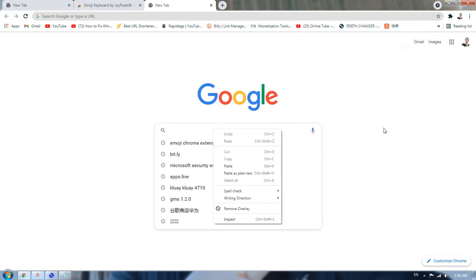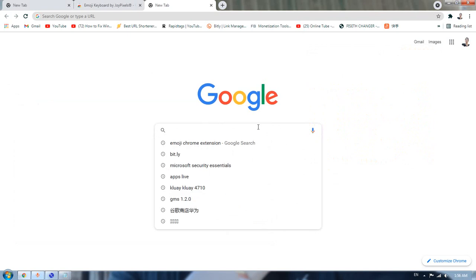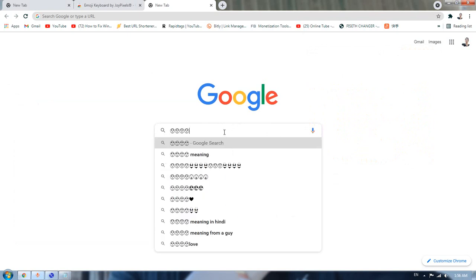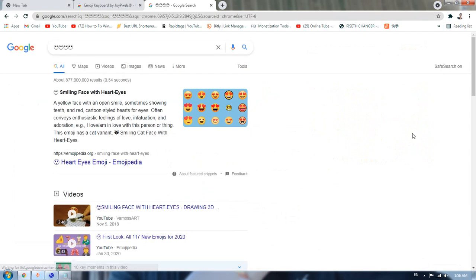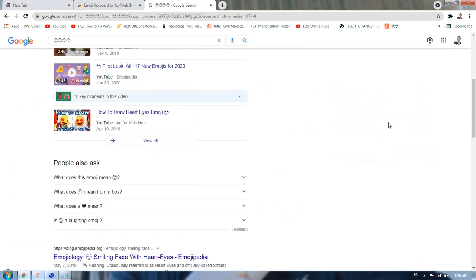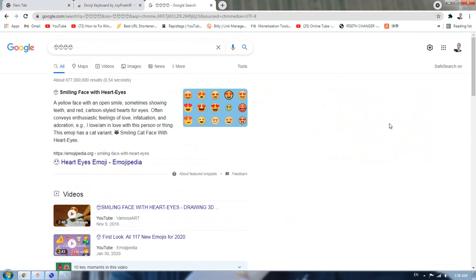Okay, now you click on this taskbar here and then press Ctrl V. So here is the sign that you can comment on any Google Chrome in emoji mode here. So I think this video will help you a lot to comment when you are watching live video through Google Chrome.